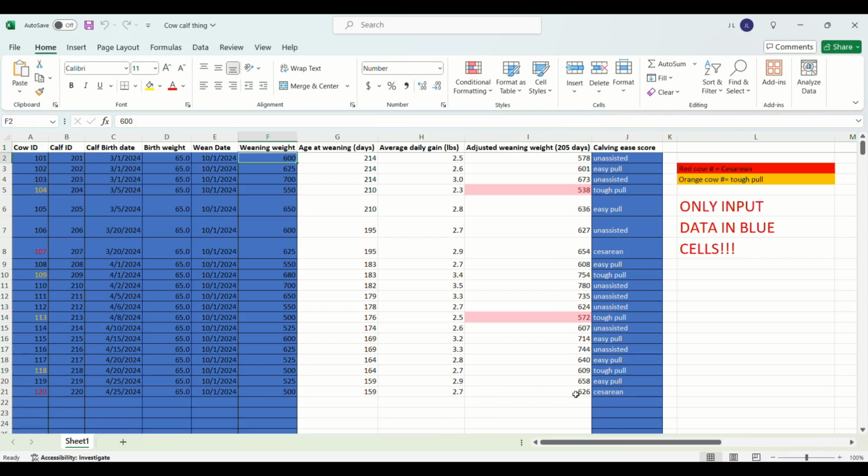Probably the main goal here is to identify the really inferior calves, but you could make the argument that these are also inferior cows because of that. So anyway, if there are any questions, if I skipped over anything, let me know.